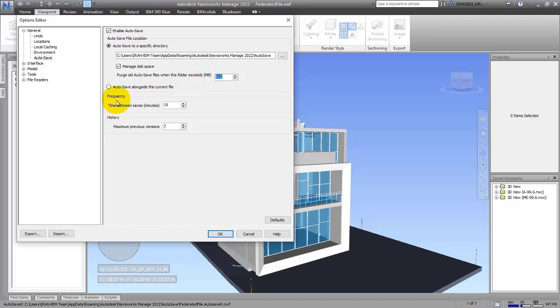The next one here is frequency. As you can see, the explanation of that is the time between saves. You can choose the time for yourself to auto-save your project here. It depends on you, whatever you want.